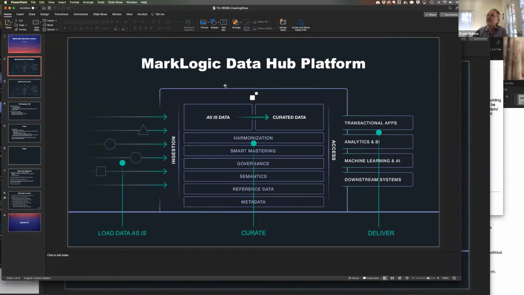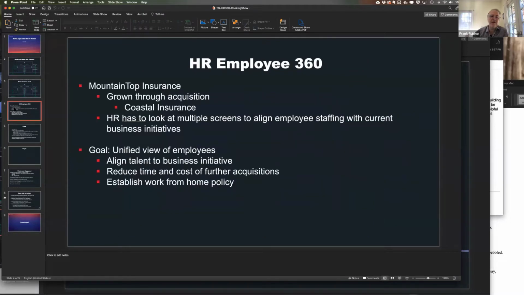So before I get too far into the weeds, what I want to do is set up a quick demo and show this to you. The first thing I want to do is set the scene. This is a demo that we put together because we discovered that a lot of our customers across many different industries do have people data problems, or data challenges, let's call them.